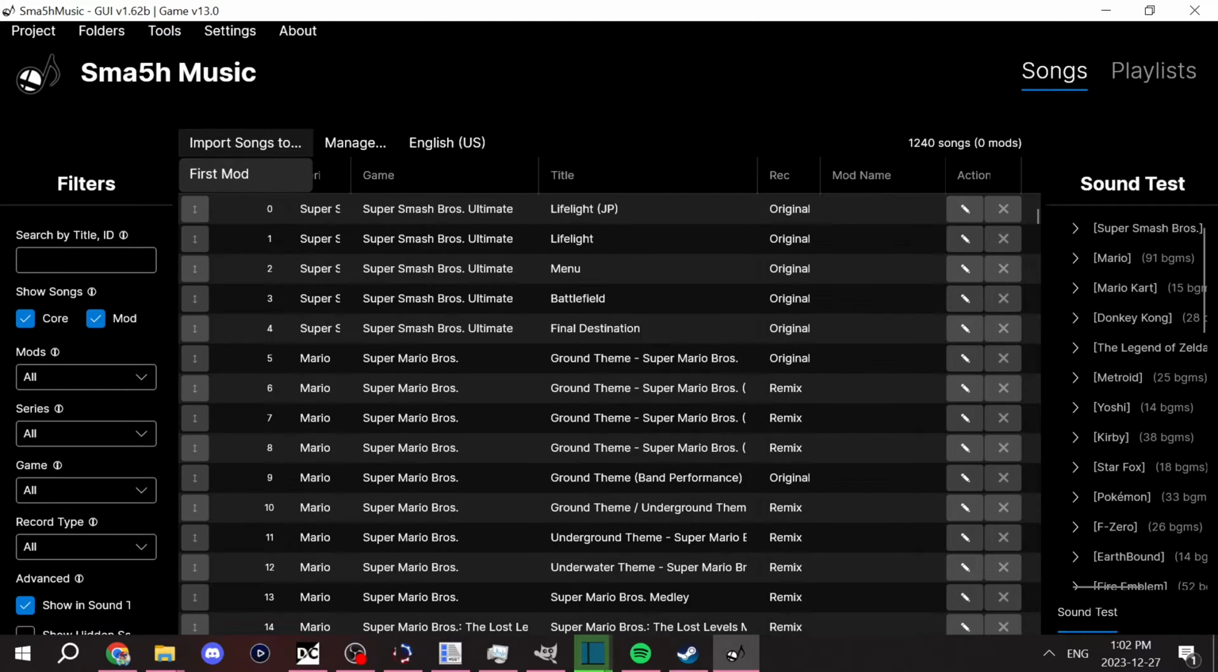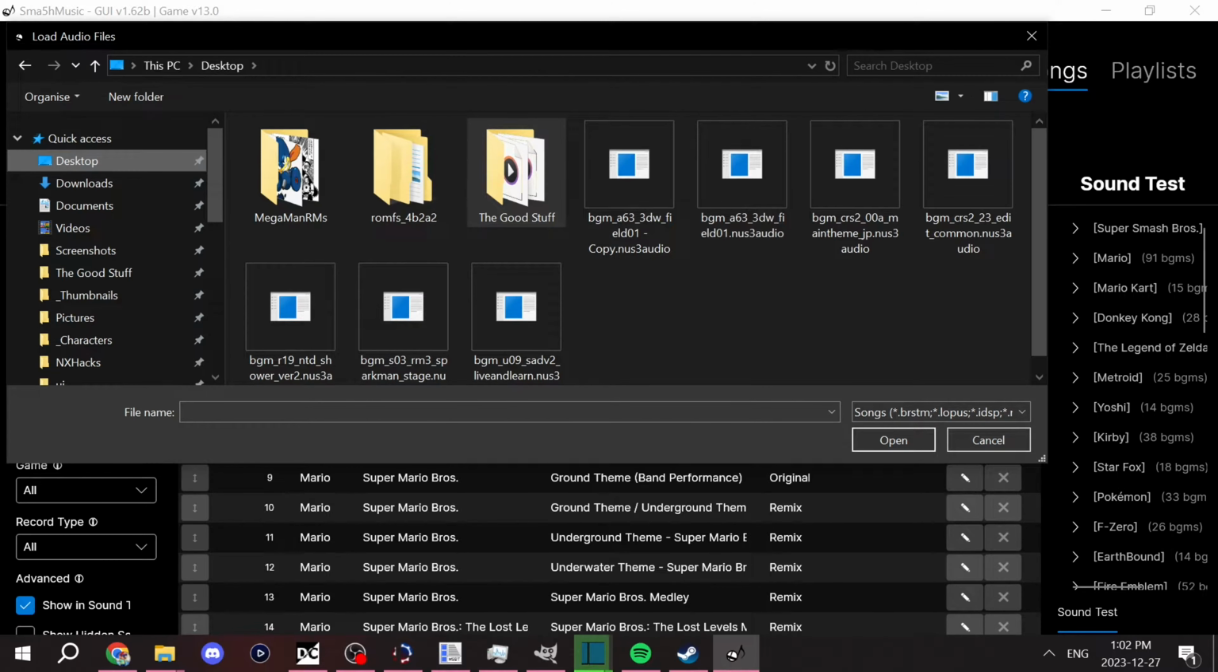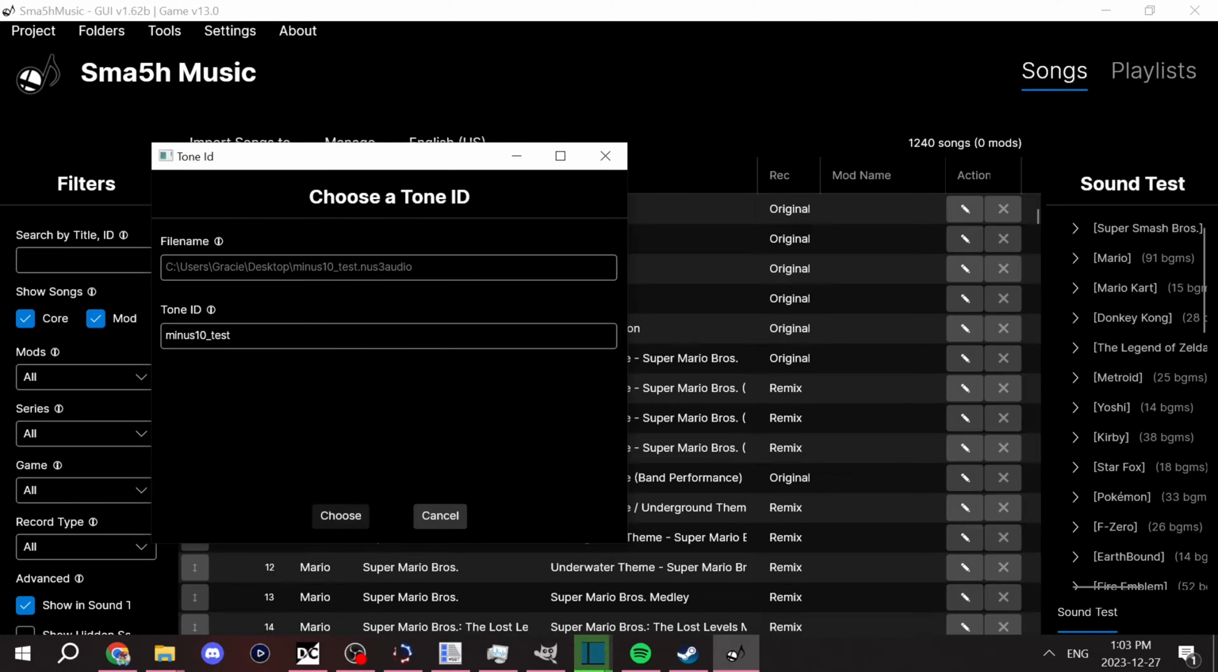After you've created your mod, what you can do is locate an NUS3 audio that you have. What I recommend doing is you rename it. Now, for example, I always call mine minus and a number. So for example, we could say -10, and then you'd go underscore, and then you can name it whatever. Let's just say -10 test. Add that to your editor.